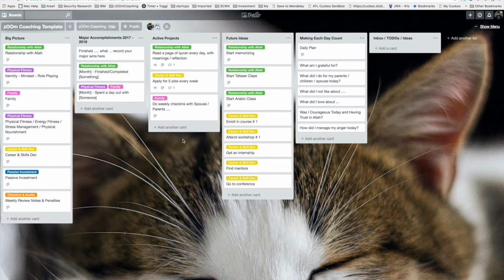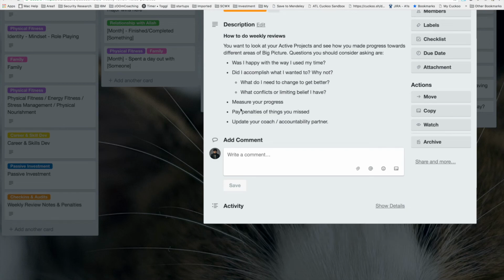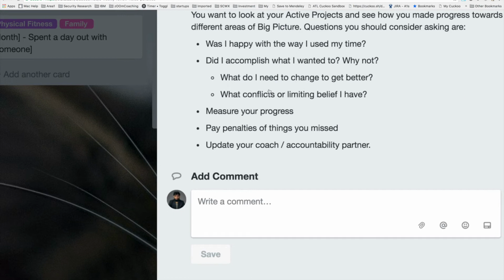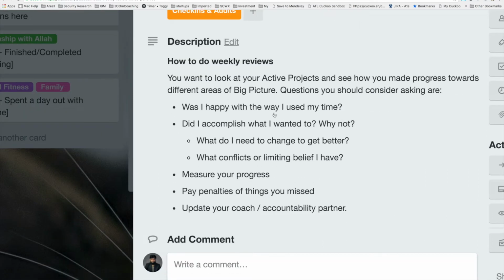And then at the end, we have this thing, weekly reviews. So you should be doing your weekly reviews. Weekly review is where you're going in, you're taking a look at all your active projects and then seeing how you made progress. Are you happy with the progress that you made? What needs to change? If you have any penalties for any missed deadlines, you pay your coach or your accountability partner, and so on and so forth.